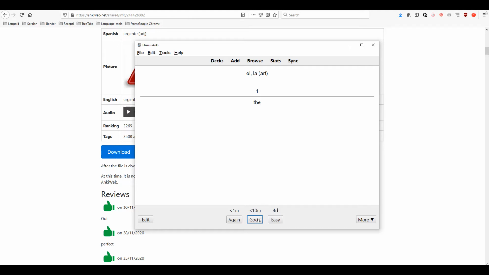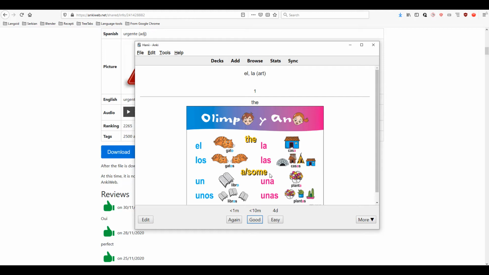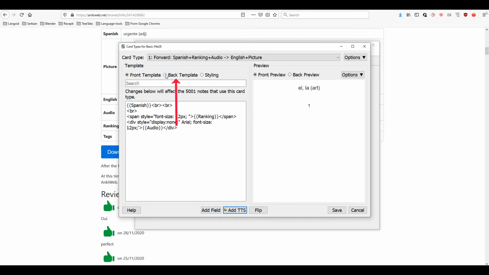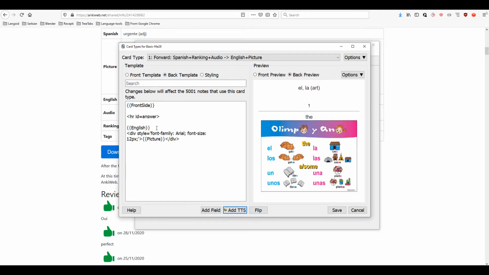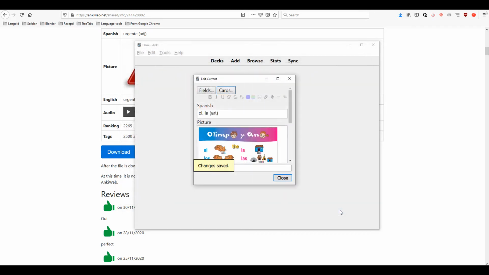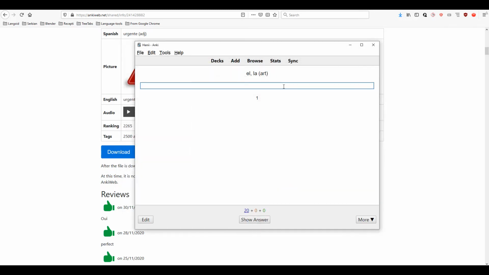You must first think of the correct answer and then click Show Answer to check if you are correct or not. There are a lot of people who like this way of learning, but me, I like when I really type the answer. So what we need to do is click Edit and Cards. Let's go to Back Template, copy the answer, go back to front and paste it below and write Type and then save. Let's try to answer.